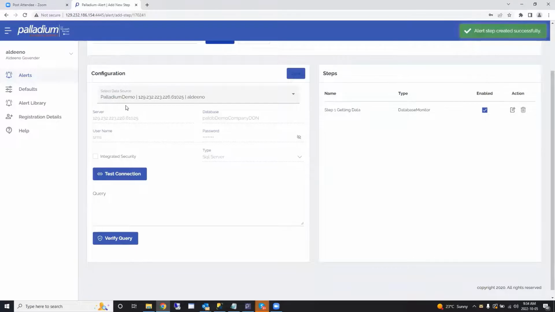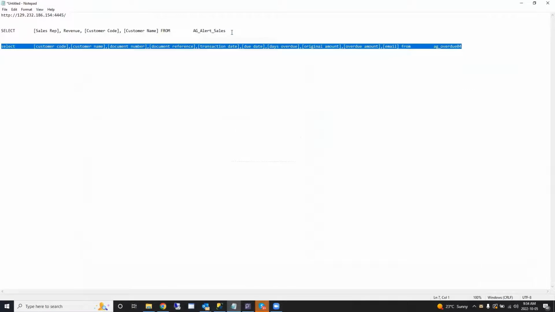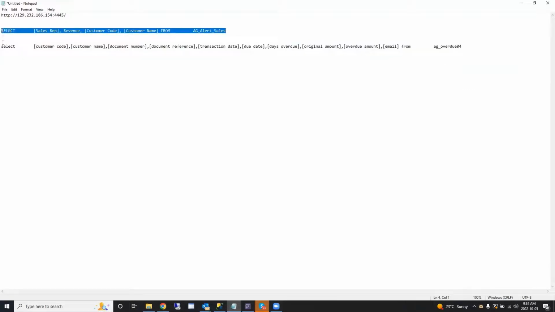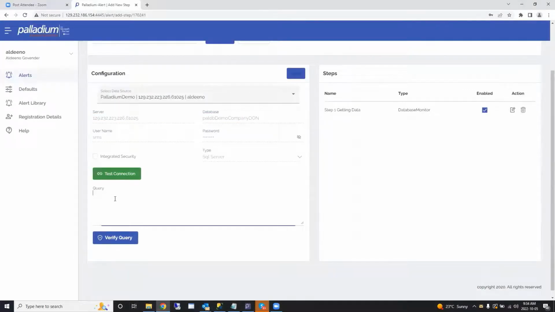As before, I've got the option to switch between my different data sources if I have them. If I'm happy with the one that I'm using, I can test my connection. Green means go, and happy days, we can continue. I'm now going to select a query that I've already done in SQL, and I'm going to paste that into my query section of the alert. As mentioned before, in one of the future phases, we will have a query design wizard, but that's still to come.